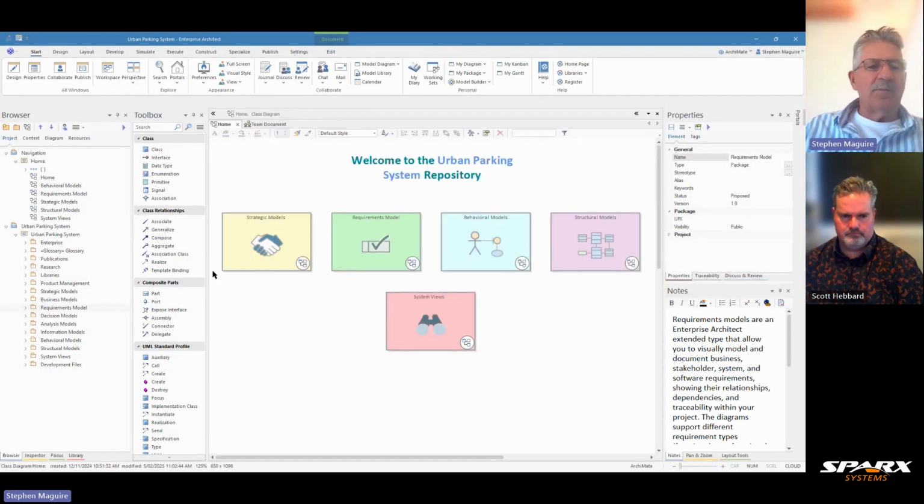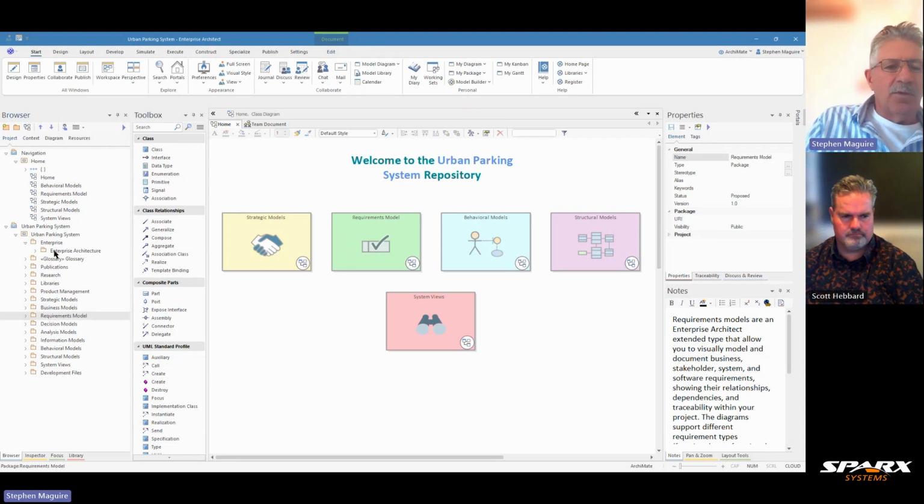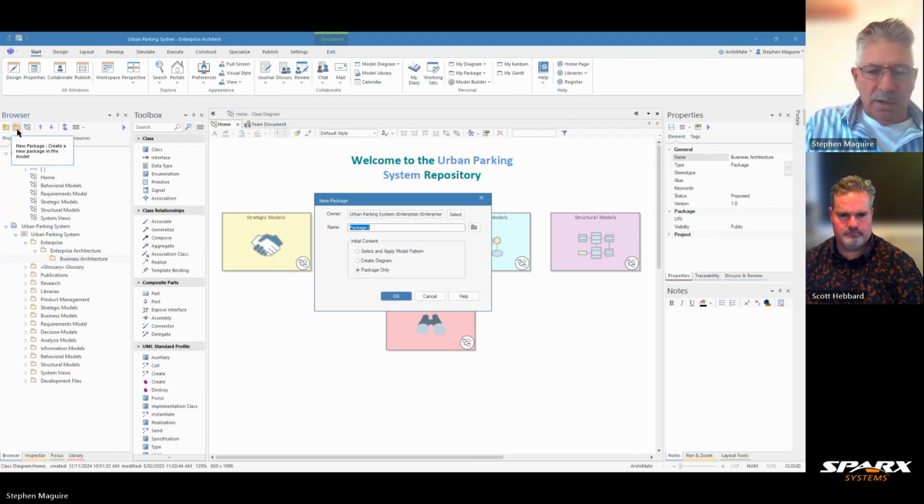So we need to find a place in our repository for this viewpoint. So we're going to go into the enterprise and enterprise architecture, and here we've got business architecture. So let's put in another package. We'll call it Organization Viewpoint. So we've got that there.